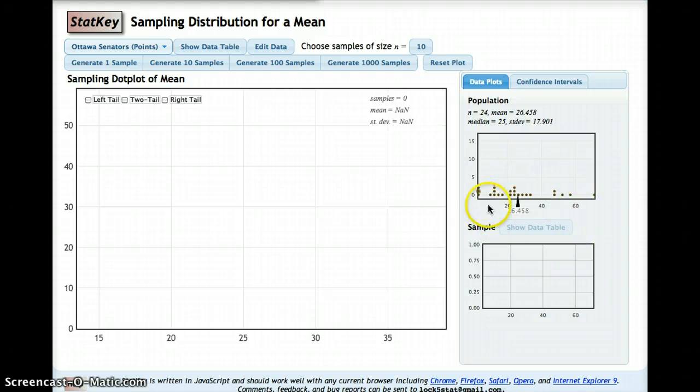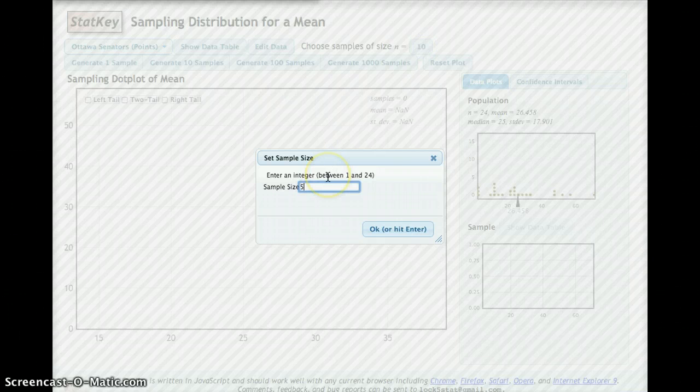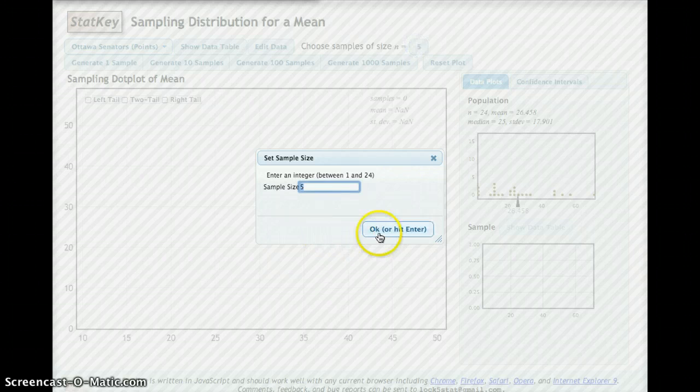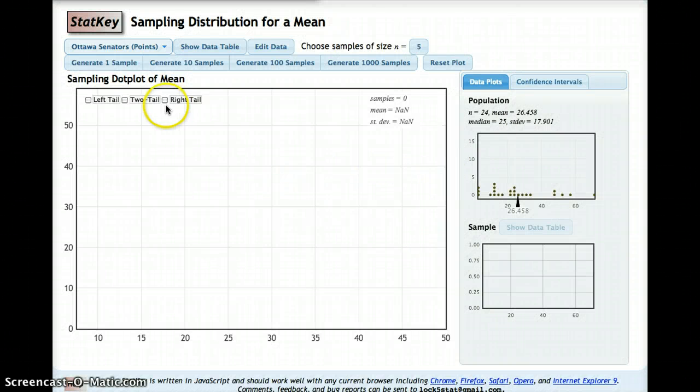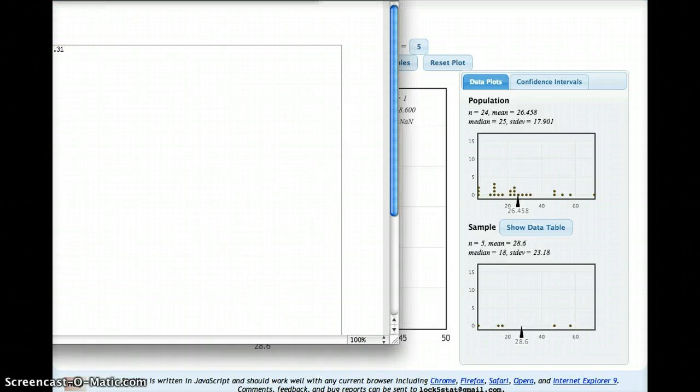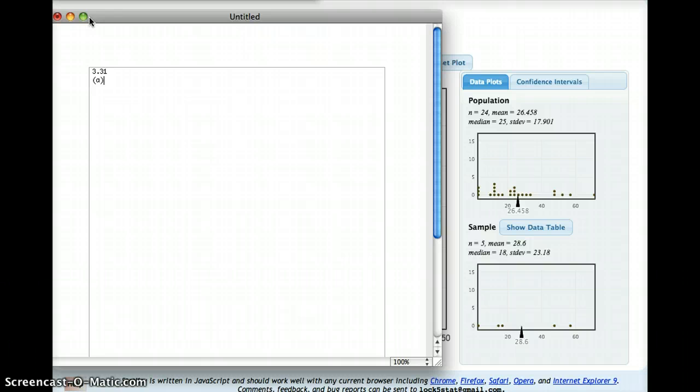So remember, with this resampling technique we learn, we're going to use our sample and sample from it again in a way. So we're going to switch our sample size to 5. Again, I hit this here and changed it to 5. And I'm going to say generate one sample. And so I get a 28.6 as my mean. Now I'm just going to write that down here as my answer to part A.